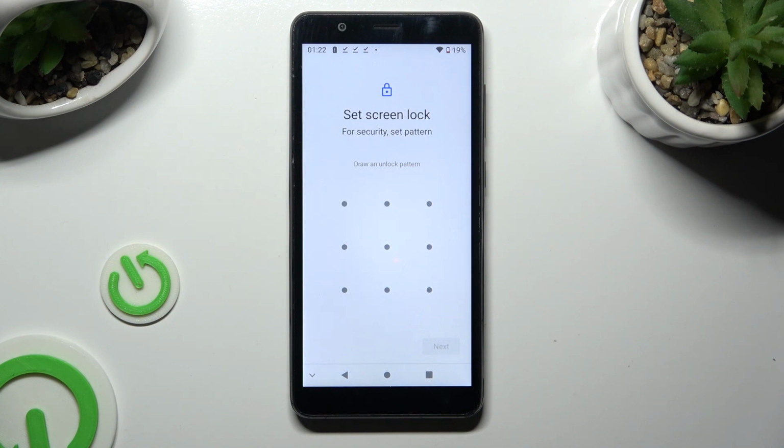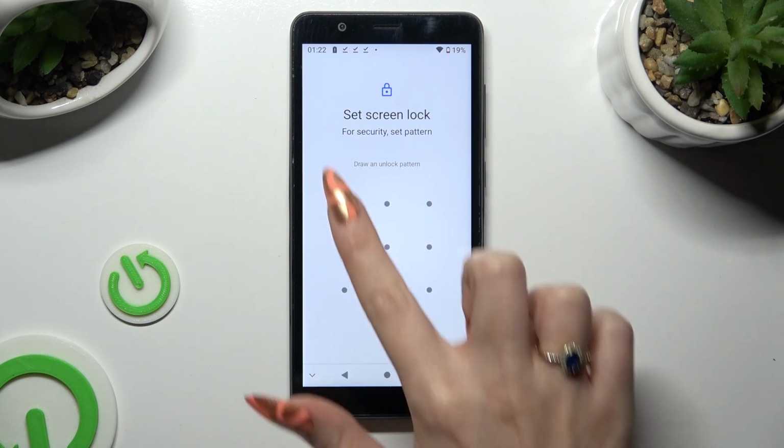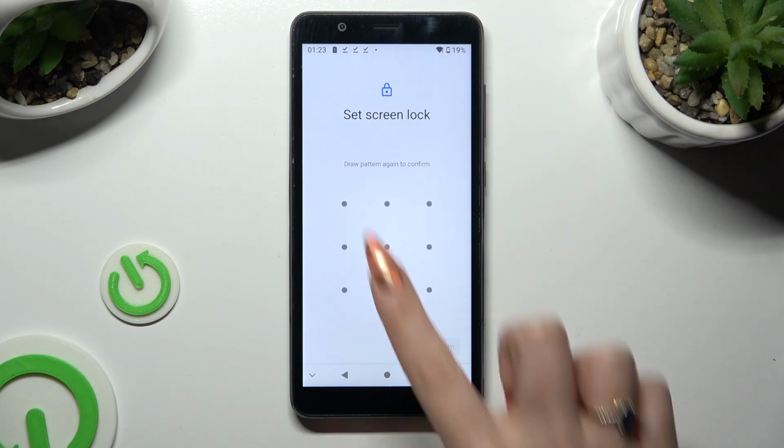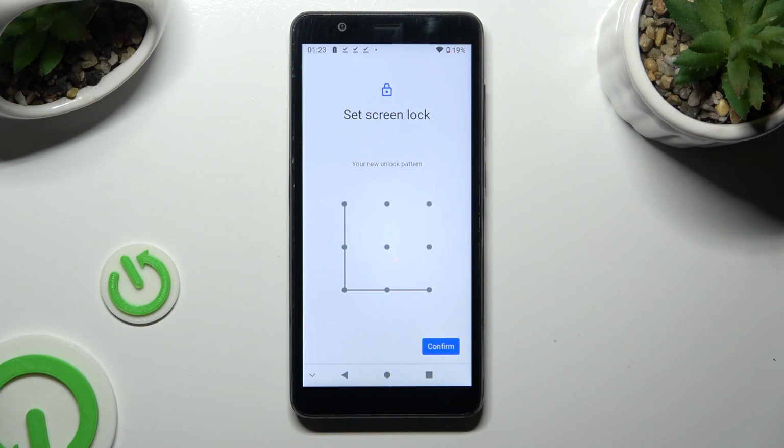Now you finally get to create it. Tap on Next at the bottom right corner and repeat it in order to confirm it. Then select Confirm also at the bottom right corner.